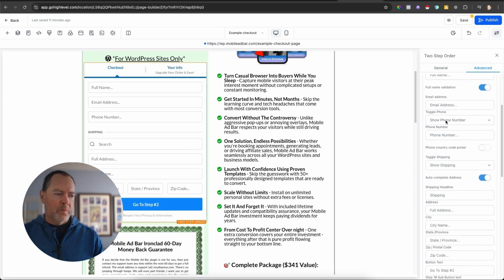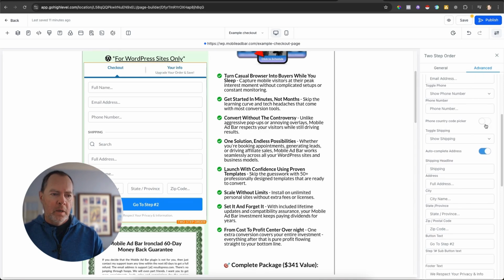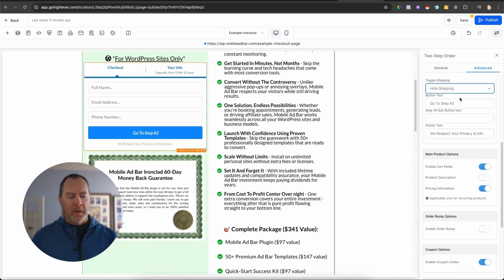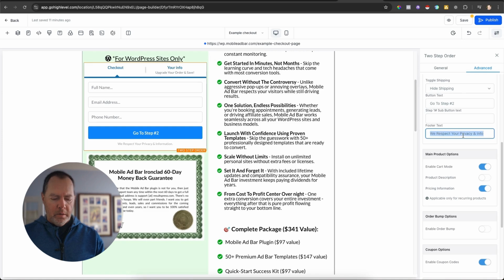Now it's going to ask, do we want to show the phone number? Doesn't matter either way. I do recommend it, especially if you're selling internationally, show the country code picker. Then our next thing here is the toggle shipping. This is where, for digital products, we don't need their shipping info, so I turn that off, right? And then, let's just say 100% secure checkout.